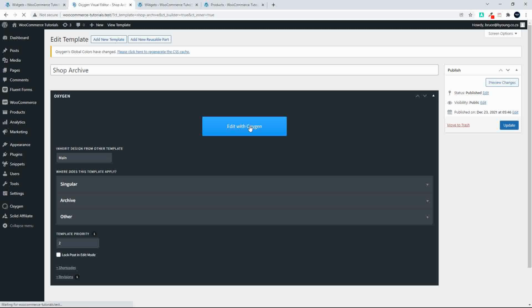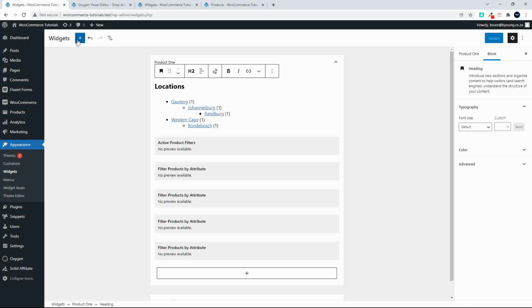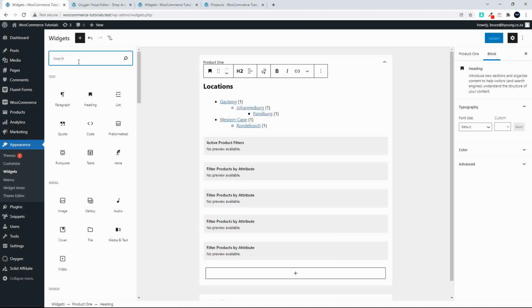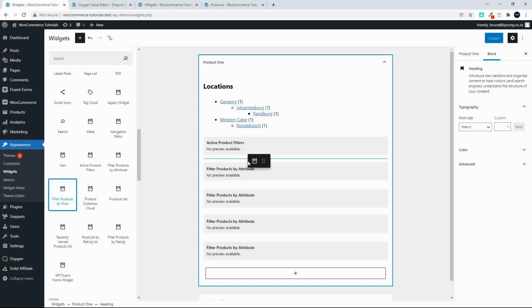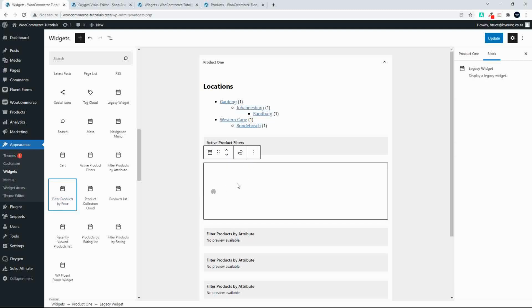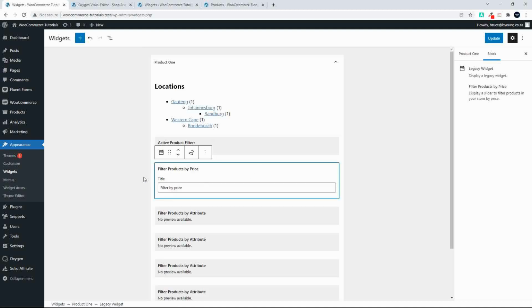Another thing that I can do while we're waiting for Oxygen to load is, under widgets, add another widget. You'll see that when you add a widget, you have options here to search, or you can simply scroll down and have a look at the various widgets. So let's have a look at maybe putting in a cart widget. Although we don't use the cart, let's do filter products by price. So I'm going to enter that here. So here we have filter products by price. That's all I've done, I've dragged that across. Update. Right, so now we have a couple of new widgets.